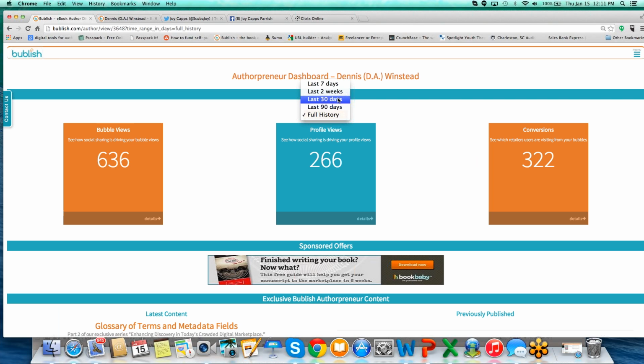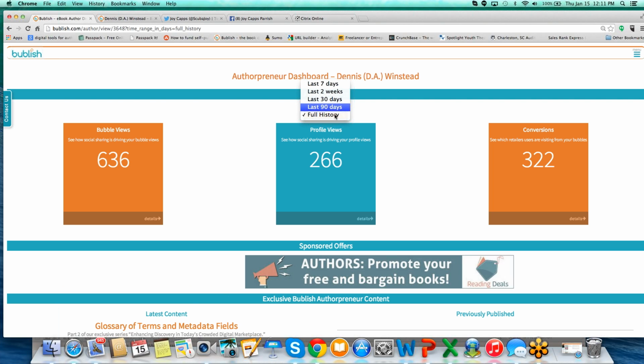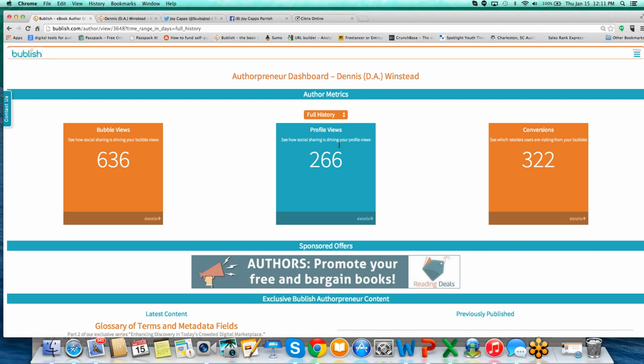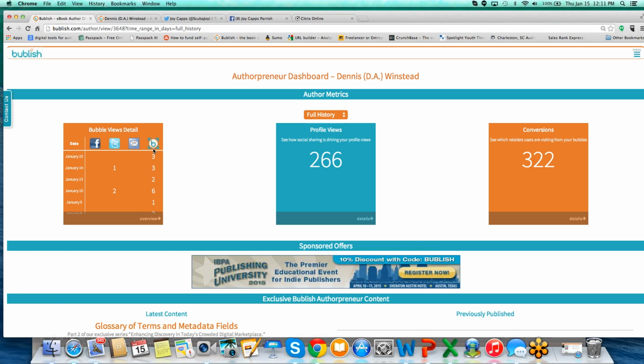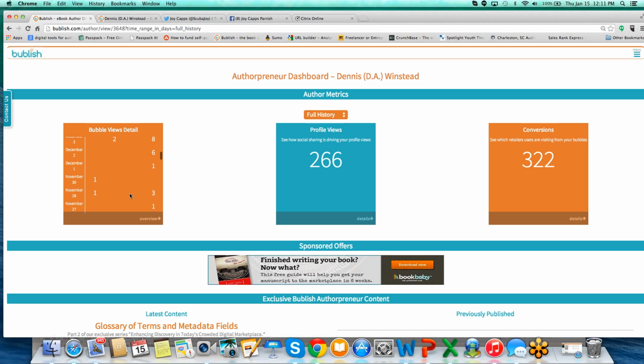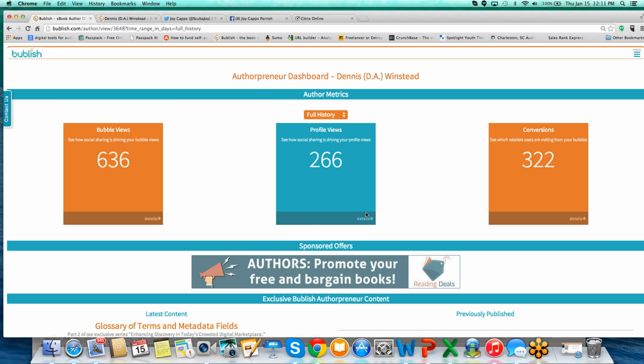And you can see different time periods. You can move it around. I've just pulled up a full history so we can see, and then you can click in and see where the actual views are taking place on Bublish. If you emailed a bubble to someone or someone else emailed your bubble, you'll see that. Twitter or Facebook, and you can scale back in time and see the number of views that are taking place of your bubbles, and that is on an aggregate basis.